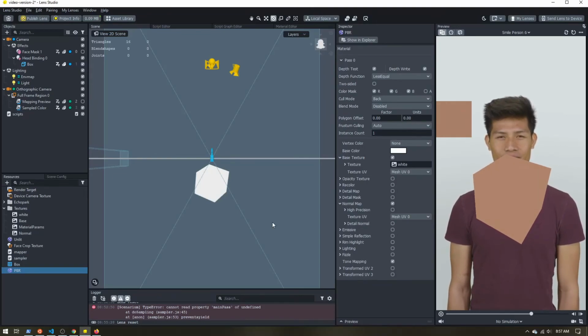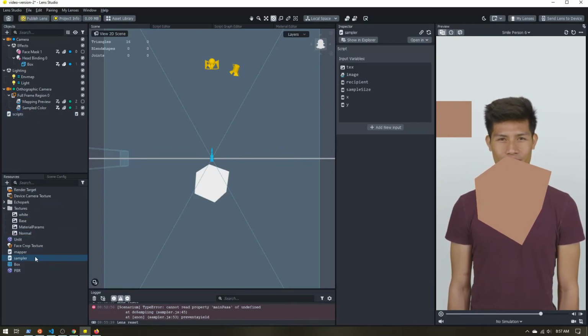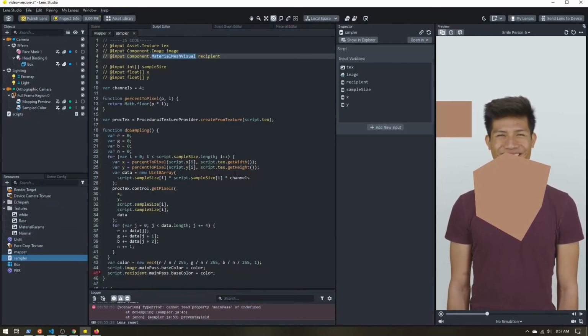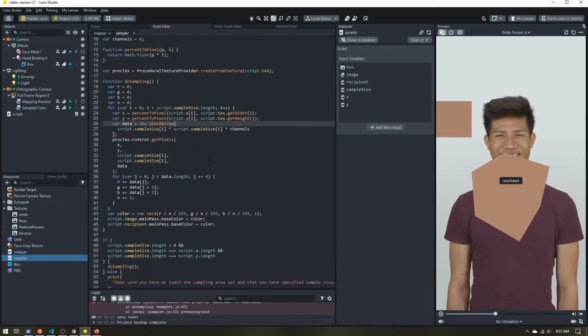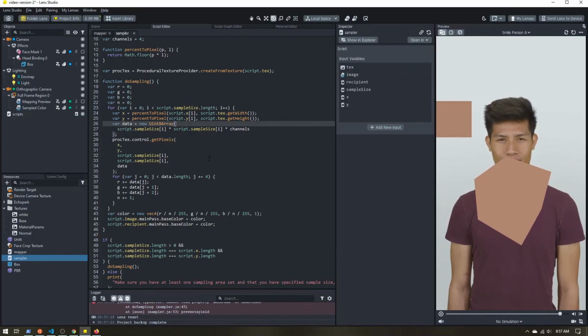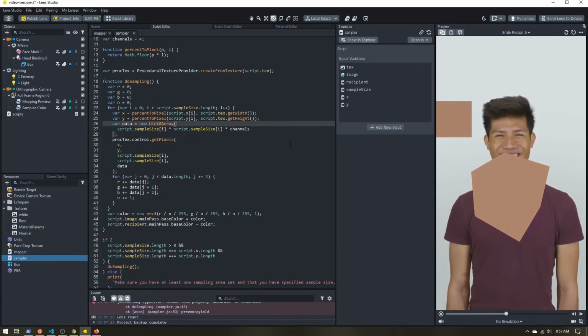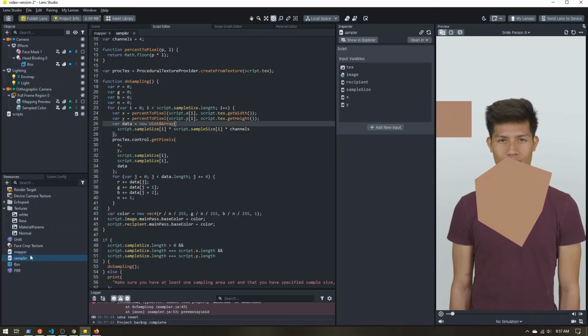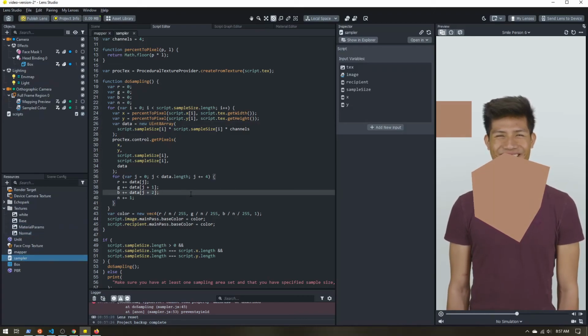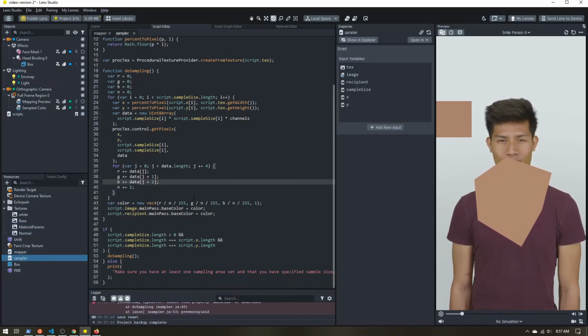All right, so that is about it for how to use a procedural texture provider to sample colors. We didn't go into detail as far as how the average or how the for loops work, because again, I'm assuming you're familiar with JavaScript. If you aren't, you can directly copy and paste these scripts from the website. The link is in the description.